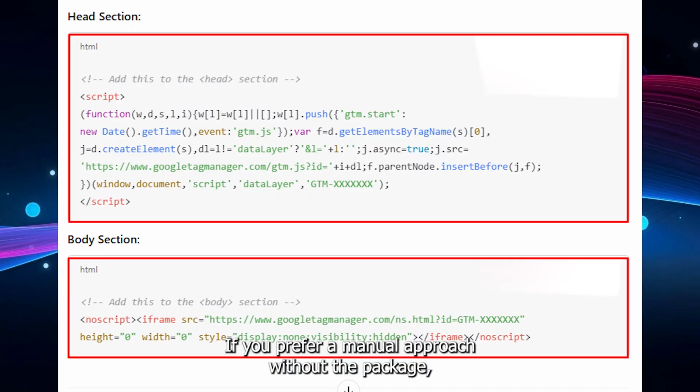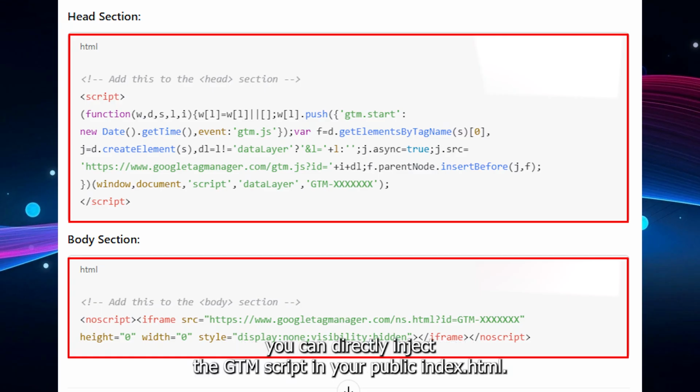If you prefer a manual approach without the package, you can directly inject the GTM script in your public/index.html.